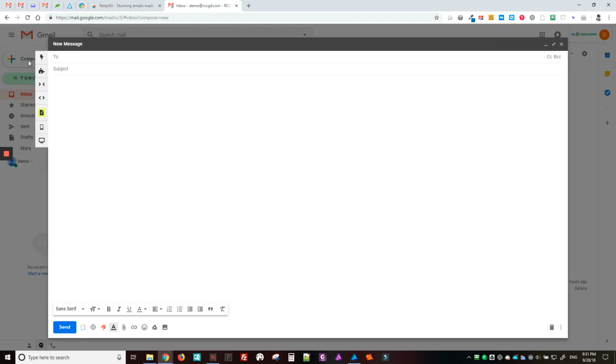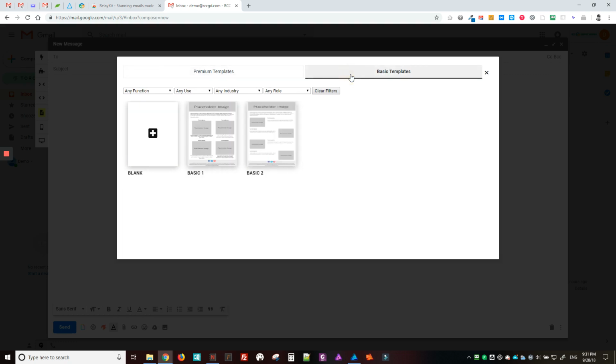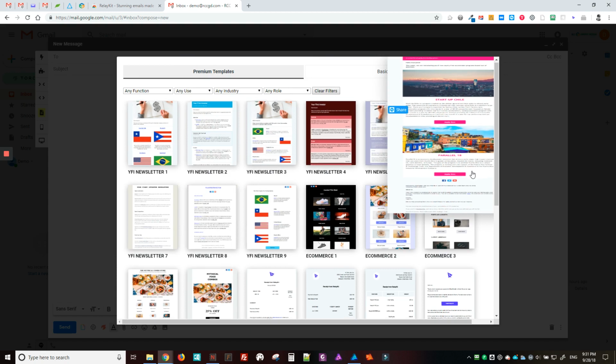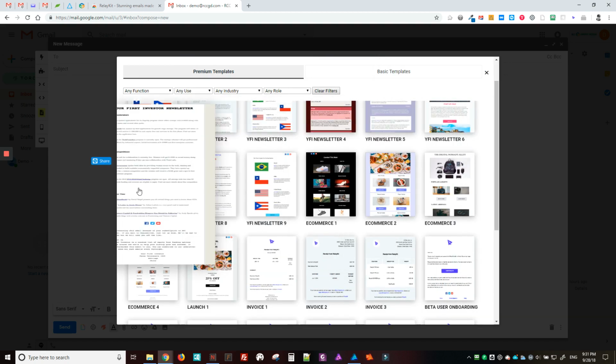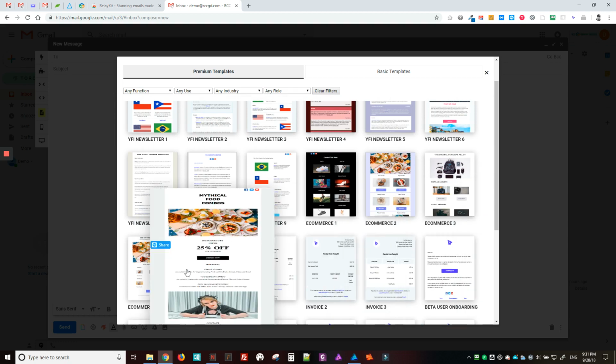So if you click compose, as you can see here, there's a side toolbar. You can access the template gallery here, and there's two tabs. One for the premium templates, and you have basic templates. Right now, you have access to the premium templates here, since we're just showcasing it, it's in its early development.